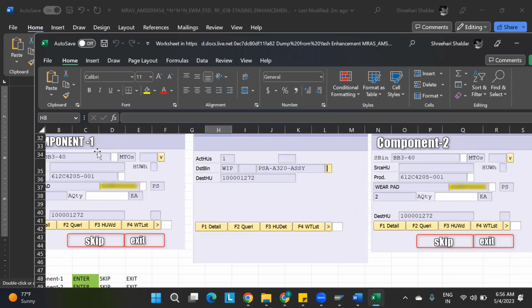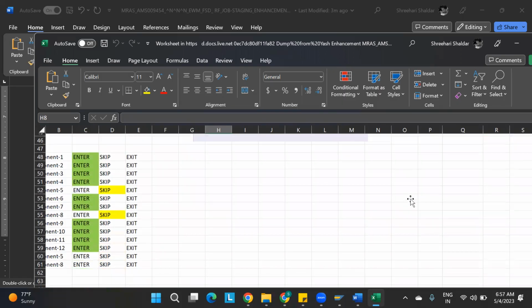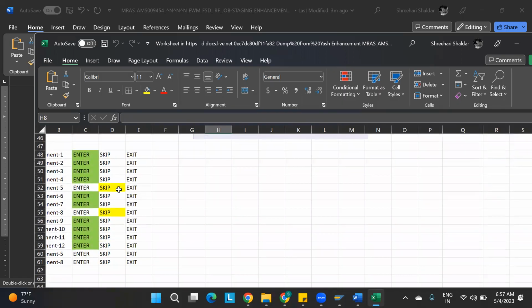While picking, you have to scan only one component in one particular bin. After picking that, you have to go to the next component and pick from the next bin. Like that you have to do, once you take all the components.